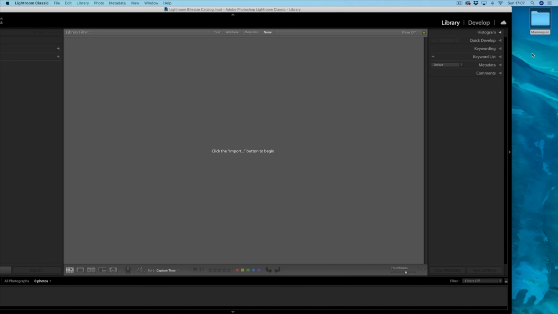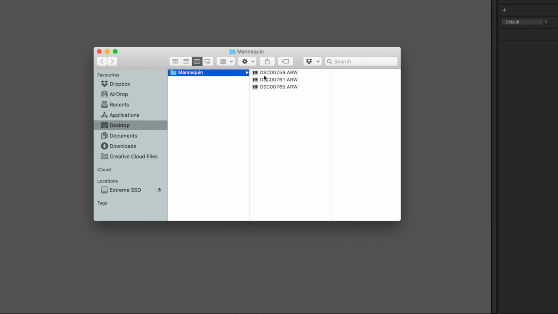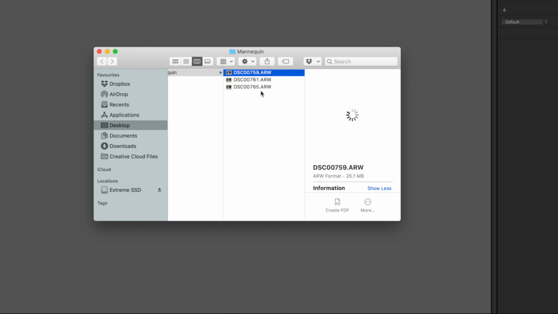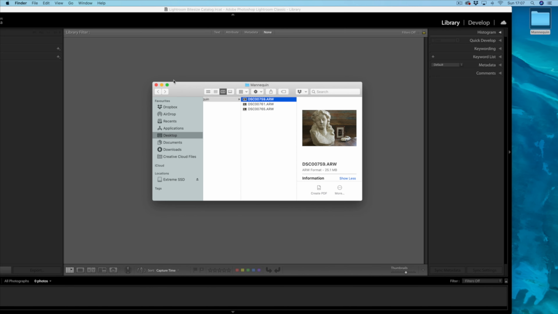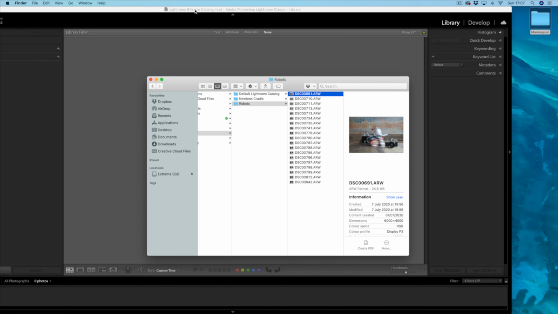Now on the desktop I have another folder, and this one's called Mannequin, and if I double click on that I can see that it has three photographs of a bust. I've called it Mannequin deliberately because I need to change the name to Bust, and I'm going to show you how to do that. So that is living on my desktop.